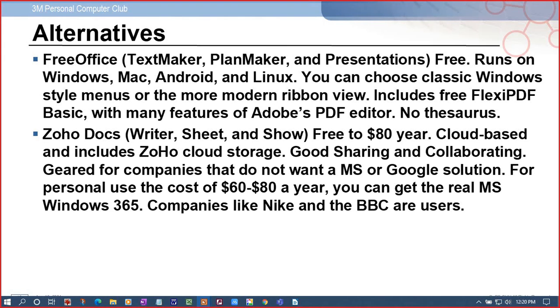This last option is Zoho Docs. They have Writer, Sheet, and Show. They have a free version, and they have paid versions that range up to $80 a year. It's cloud-based and includes Zoho Cloud Storage. It has very good sharing and collaboration. I'd say this is really geared for companies that hate or don't like Microsoft or Google. So many companies don't want to support Microsoft or Google, and they'll go to Zoho Docs.